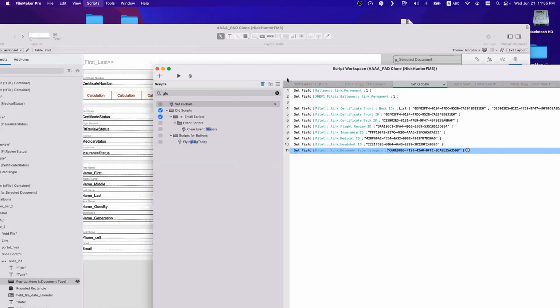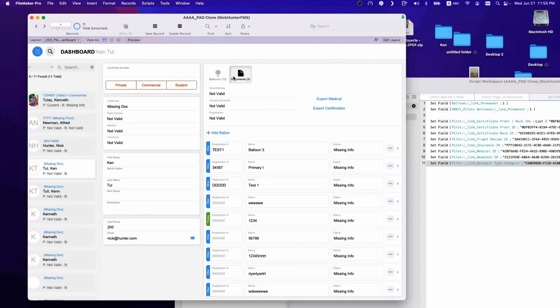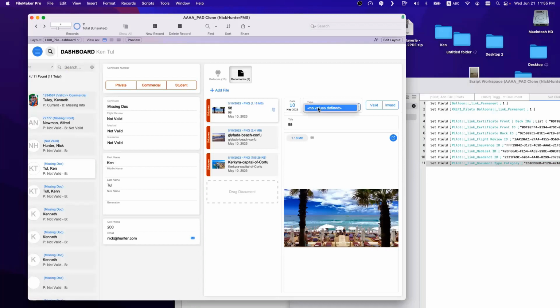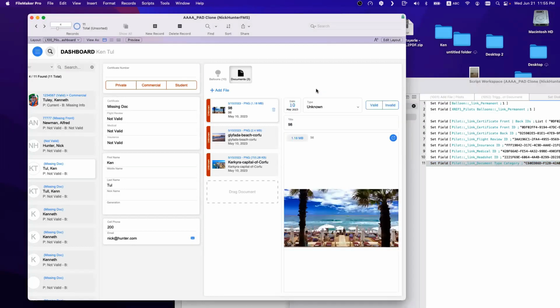So now, look at this. I'm here, I have all of them. Oh yeah, it's broken now. It's broken because I added the field, because we didn't change what it's pulling from. Let's fire up this script to set the global, and boom.